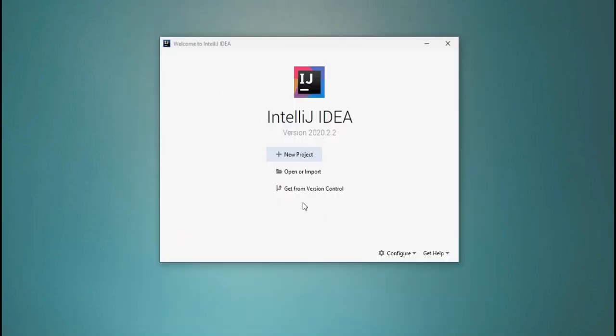Okay, so my IDEA is getting started. You can see here it is showing me a few options. I can create a new project, or I can open an already created project, or I can import a project also. If you have created a project in any other IDE, then that project can also be imported in IntelliJ IDEA IDE. So what I'm going to do, I'm going to create a new project. So let me click on this option.